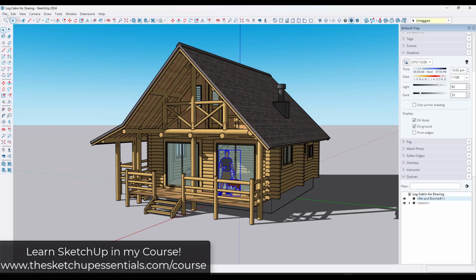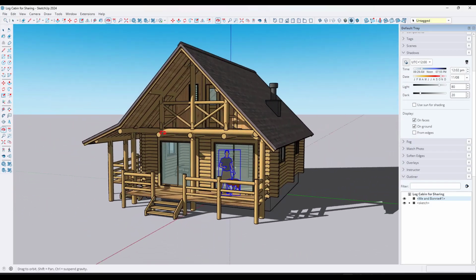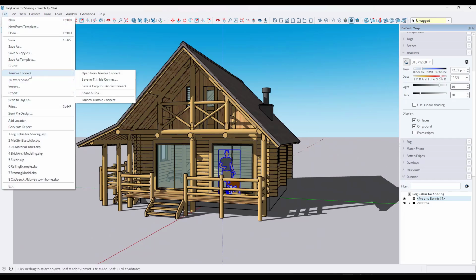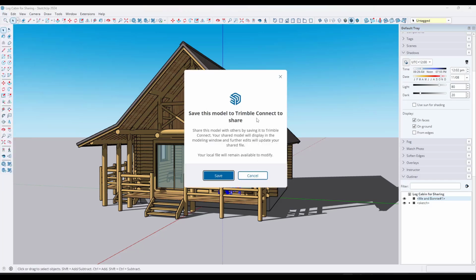And there's probably a bigger video that I need to do a little bit later on how to use Trimble Connect. But basically, Trimble Connect is the cloud service that you should have access to as a part of the pro version of SketchUp, where you can save a model to Trimble Connect. And then in the 2024 version, there's also a way to share it. But before you can share it, you need to save your model to Trimble Connect.